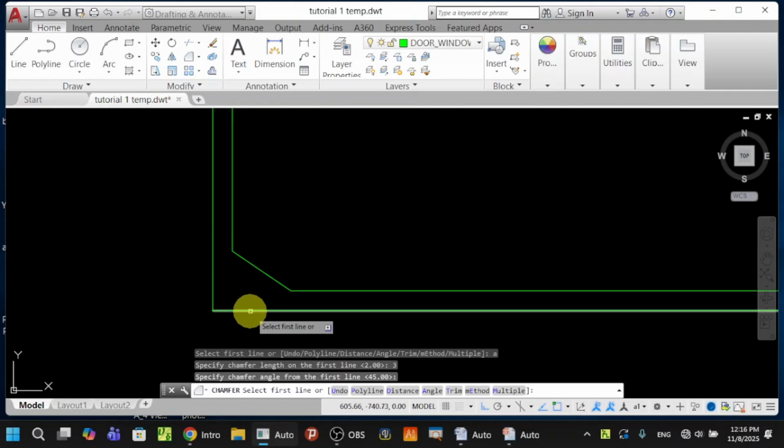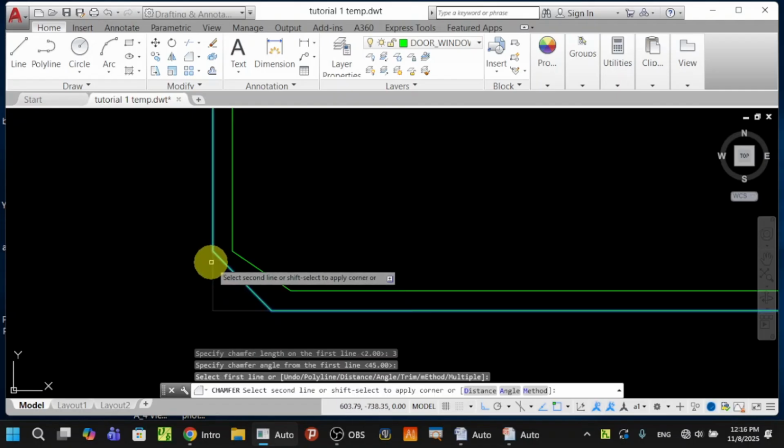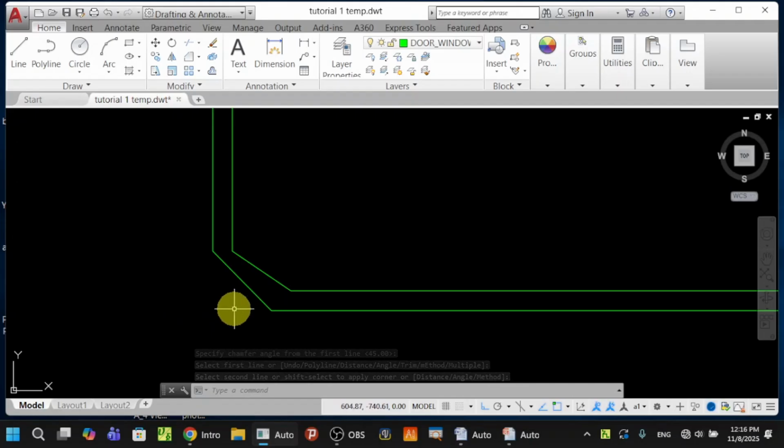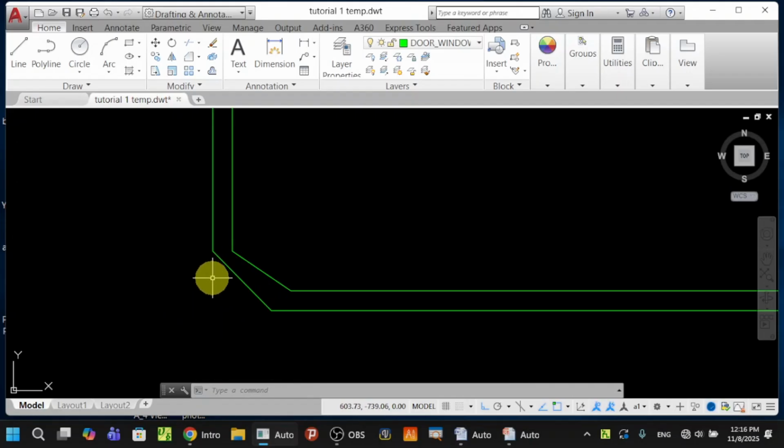Select the first line, here you go. Then select the second line, here you go. See, this is a 45-degree angle, 3 units from the first line, and a 45-degree from the first line. This is how you do chamfers.